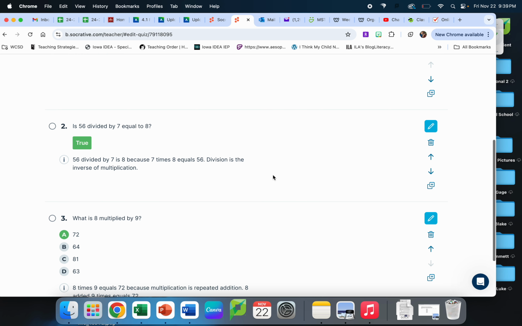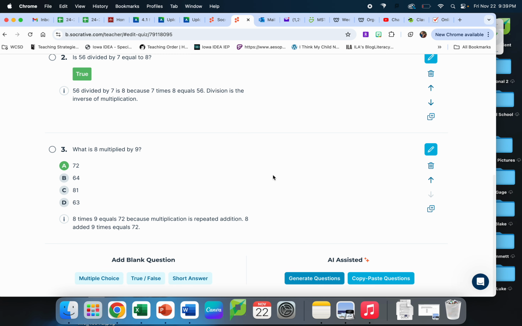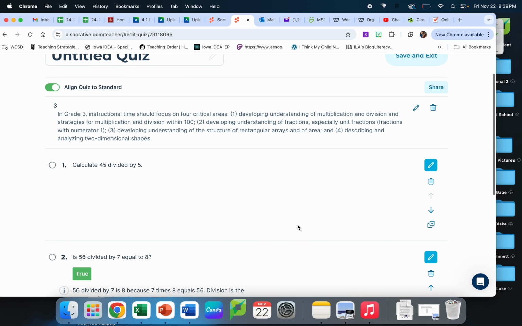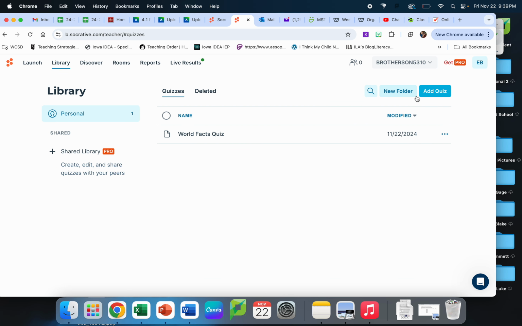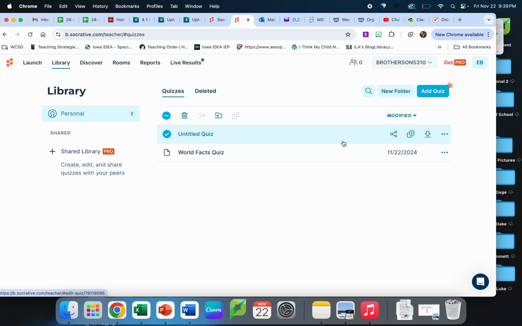Is 56 divided by 7 equal to 8? True or false. And then what is 8 multiplied by 9? So if I wanted to publish that quiz, I could save and exit it, and then I have an untitled quiz right there that I could duplicate, I could download it to print, or I could share it. So that's how you would create a quiz, and then I could assign that quiz to students, but I don't have any students in here, so that's how you would create a quiz within this.